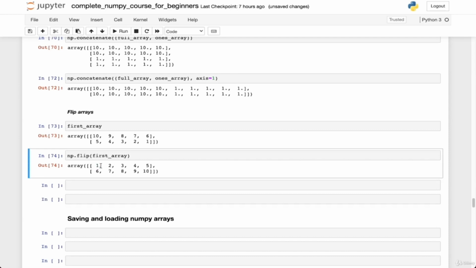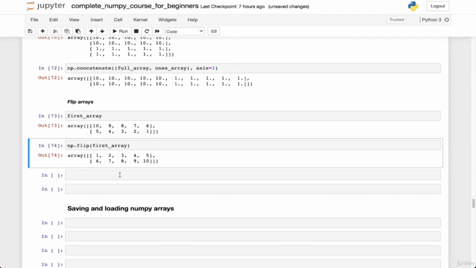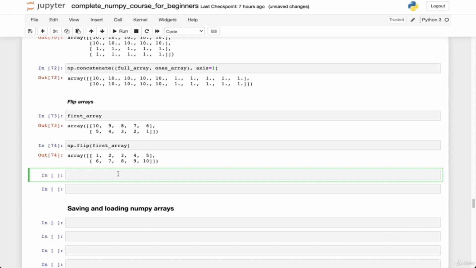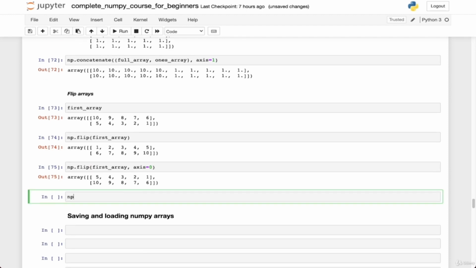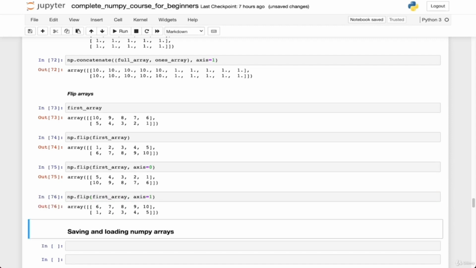In many functions that manipulate arrays, we can use the axis argument to decide on which axis that operation should be applied. For example, if we give the flip function the 0 axis, it will flip the values of each column independently. On the other hand, if we give it the argument axis equals 1, it will flip the values of every row.